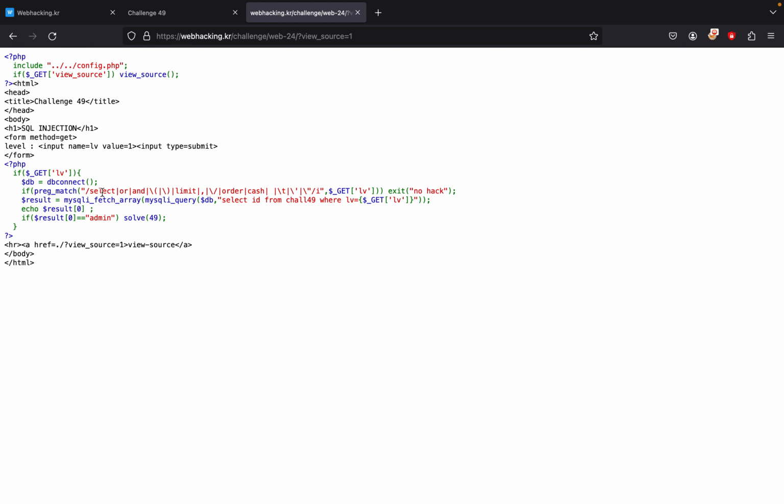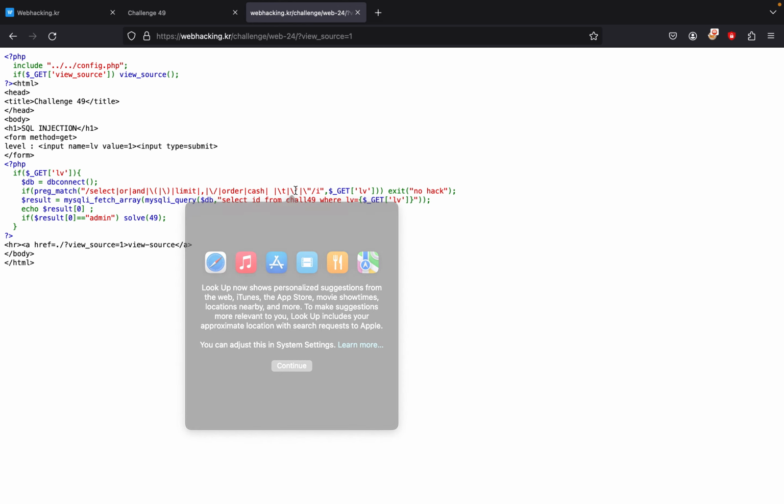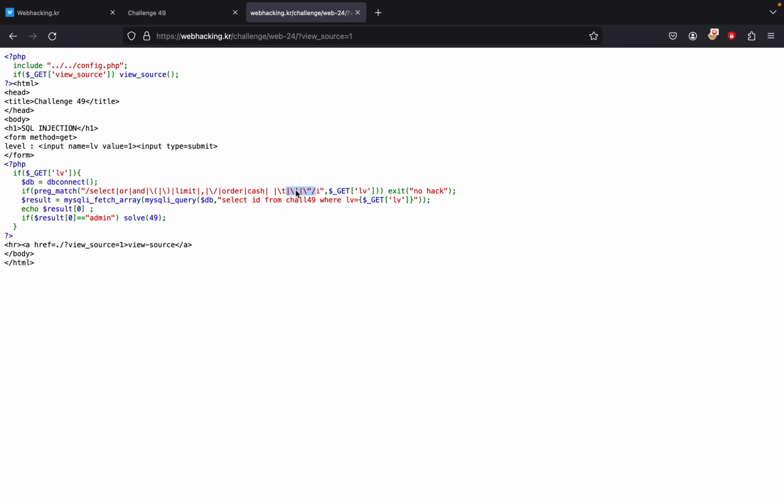If the input matches select or limit or any of these characters in between right here, we get "no hack." And for quotation marks, you see right here it's filtering those out too, so that's why we got "no hack" before. We have to select an ID from challenge where LV is equal to a number, the level I'm guessing, and then it prints out an ID. The ID basically prints out the user, and I'm guessing the user it wants to print out is admin. So we have to return admin.